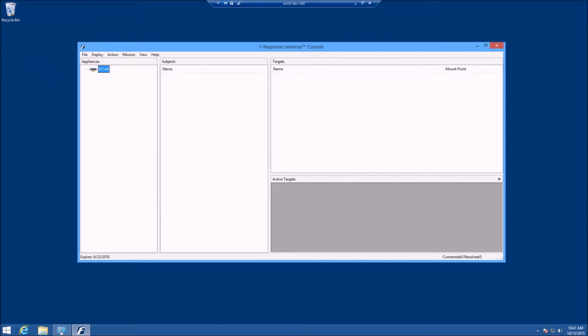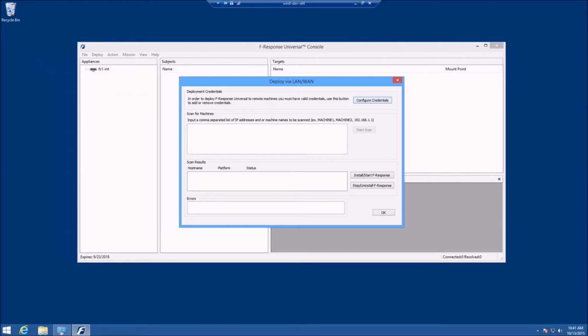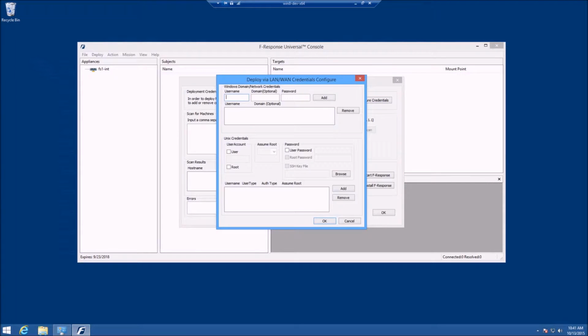Double-clicking on that appliance allows us to authenticate. Down on the left-hand side, you'll see the expiration date of the appliance license, and on the right-hand side, you would see the number of connected machines. So we're going to go ahead and put in some credentials here.